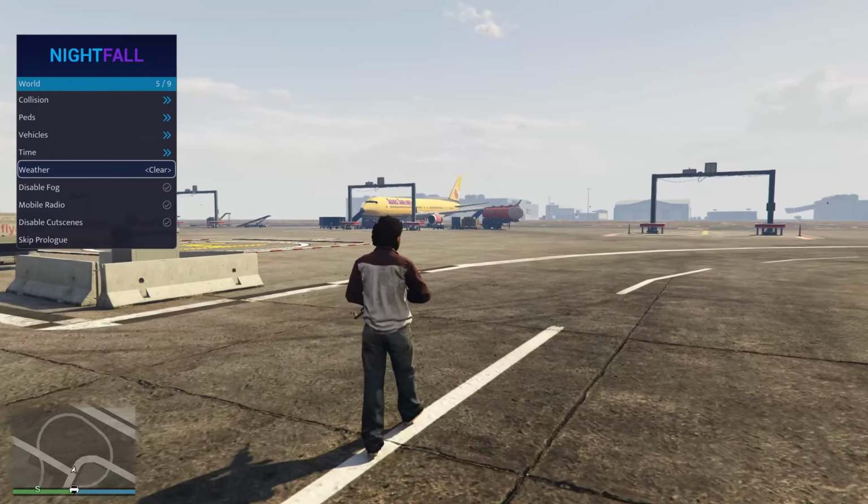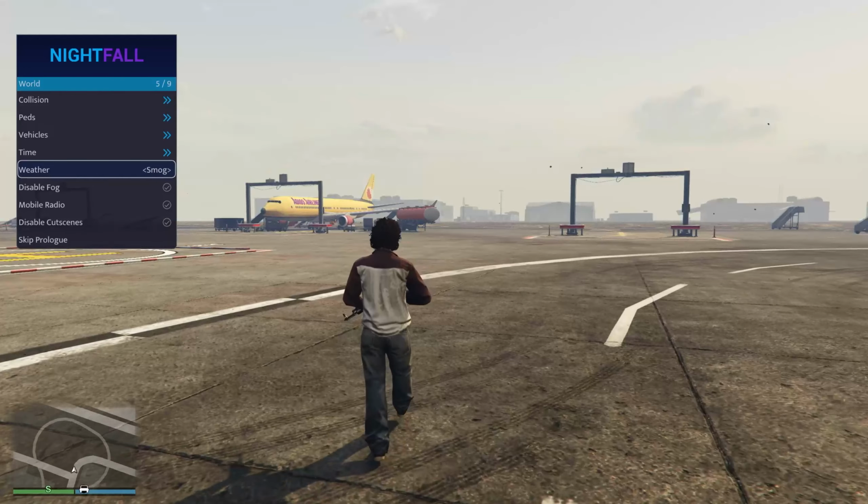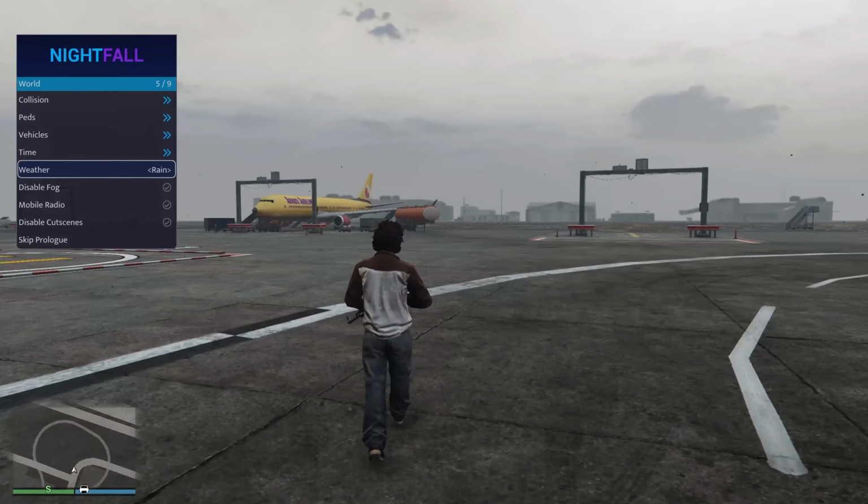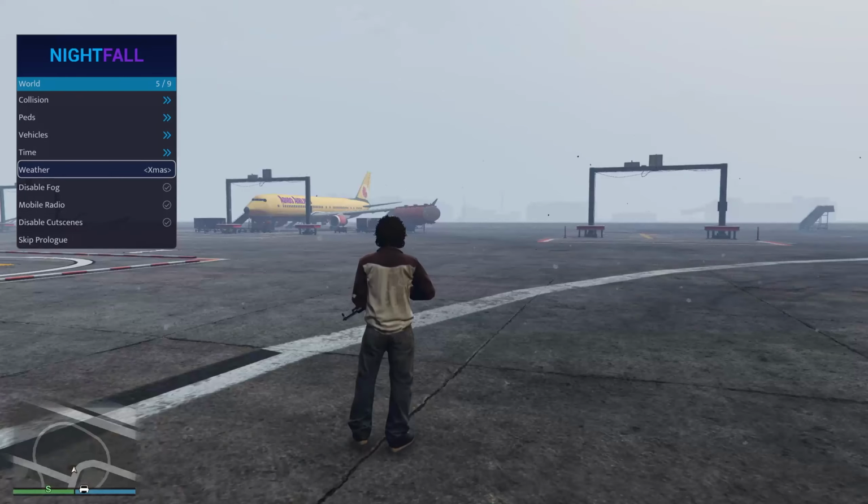Change the time, you can sync in stuff like that. Change the weather. Smog, overcast, rain, clearing, Christmas, stuff like that. You can disable the fog as well. You can add radio on your mobile. Disable cutscenes, that's always a good one. Works even online. You can also skip the prologue if you don't want to do that as well.